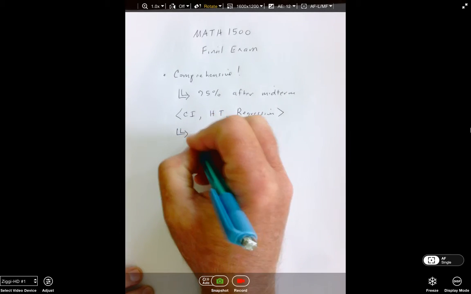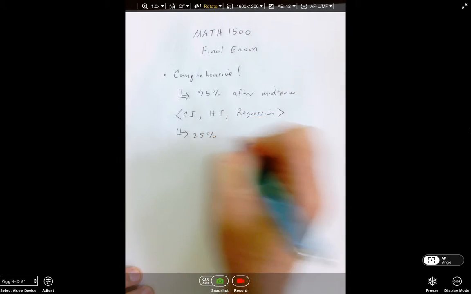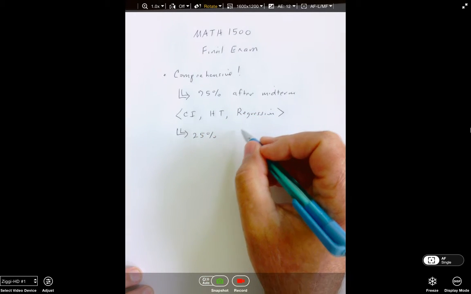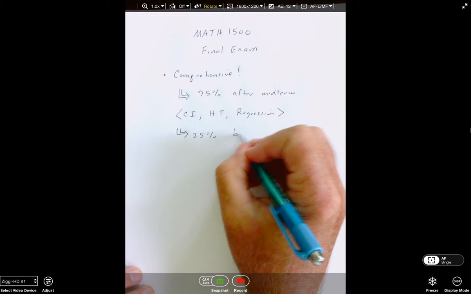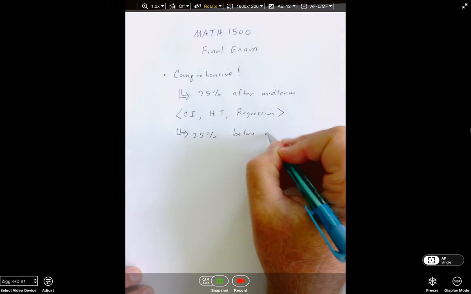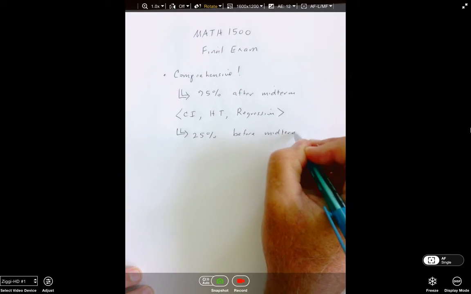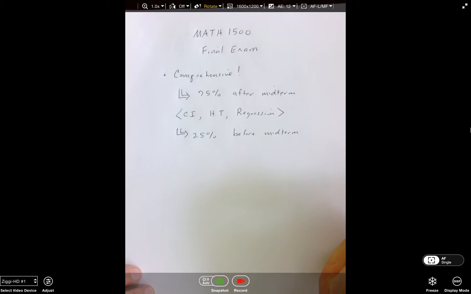About 25% of the exam questions on your final exam will be on the content before the midterm. And this is things like means and medians and histograms and standard deviations and box plots and outliers, normal distributions, sampling distributions, percentages, proportions, z-scores, things like that.